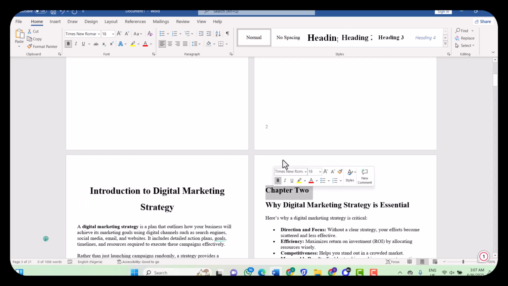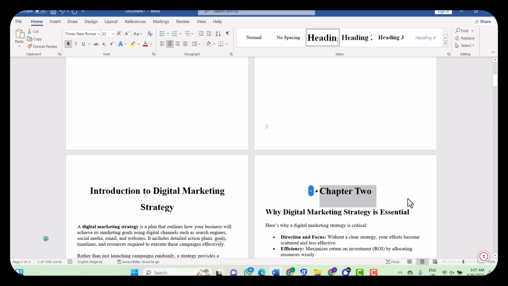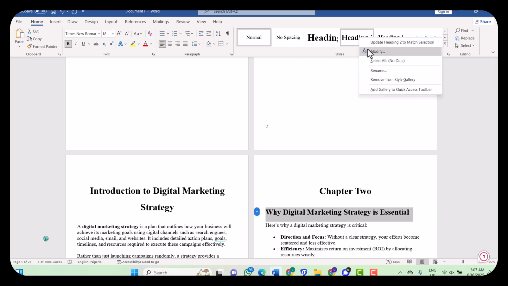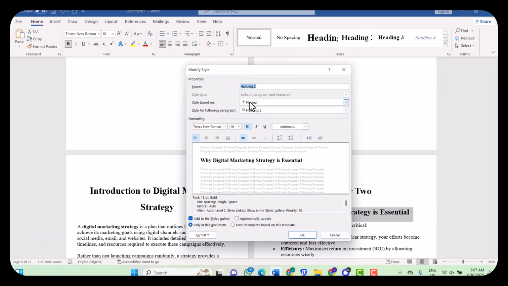And let's say you want to make chapter 2 H1 heading as well. You do that, select that. Then why digital marketing strategy is essential. Let's say you want to make it H2. Okay, I'm just showing you as an example, right? Now let's say you want to make this 22, or okay, let's leave it at 18. So you want to make it 18, then you click on that.